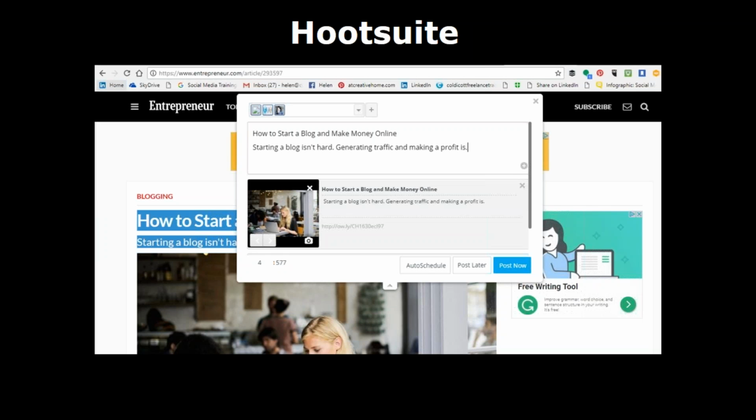I'm just going to cover a couple of these very quickly because obviously we're short on time today. The first one that most people have usually heard of is Hootsuite.